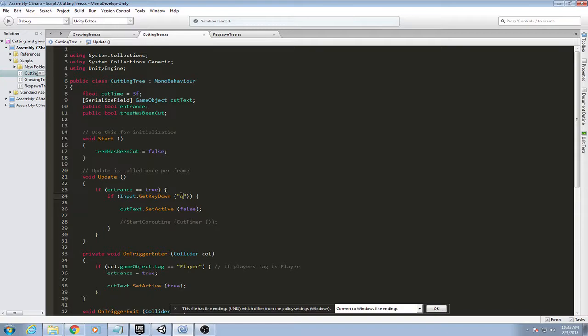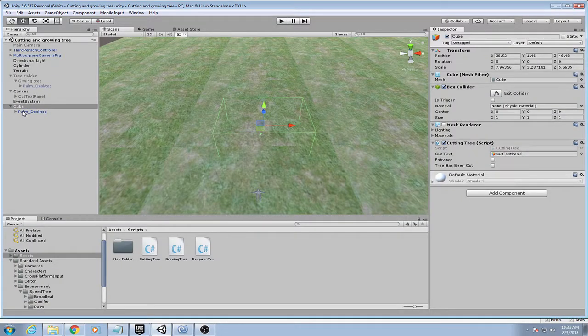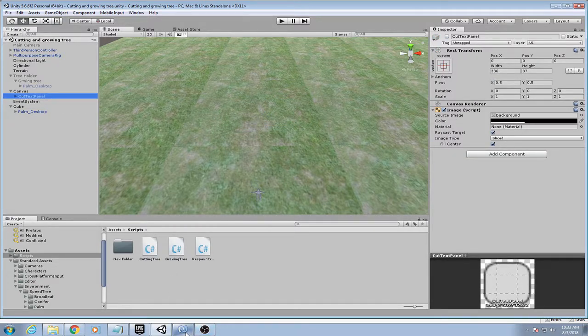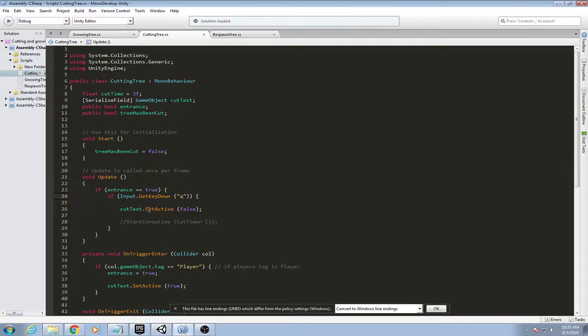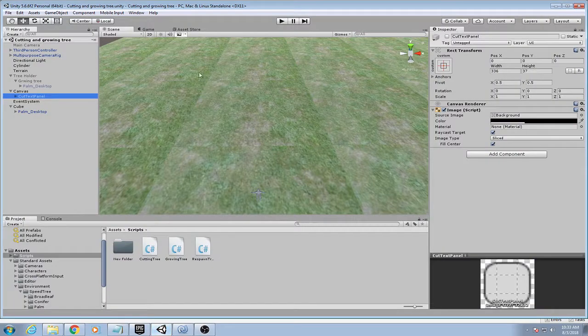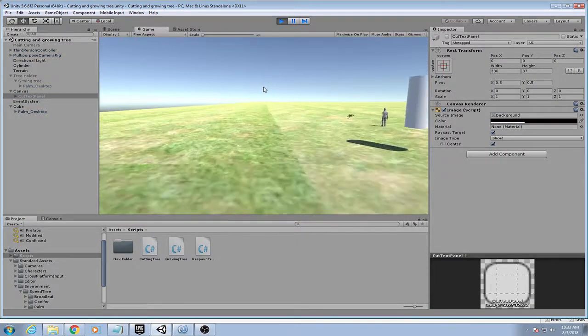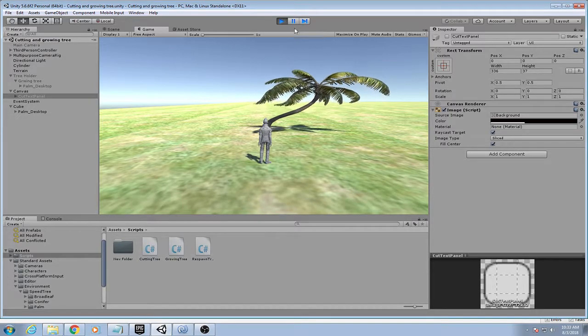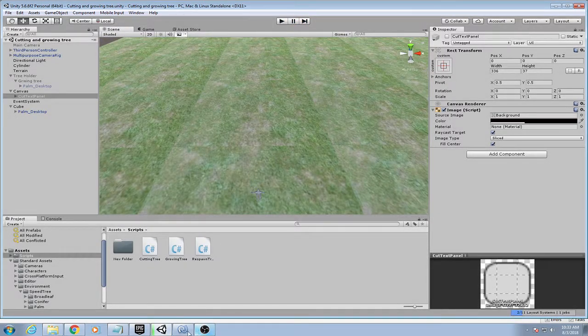Input dot get key down Q, then when we say okay, now cut text, which is that panel that we had inside this panel, right, cut text dot set active to false, so we are deactivating it once we press the Q button. Now when do we activate that? Because we don't see it, right? If we hit play, it's not visible. The player won't know what's going on.